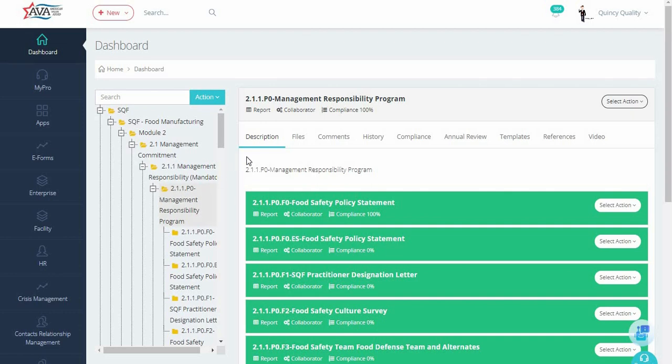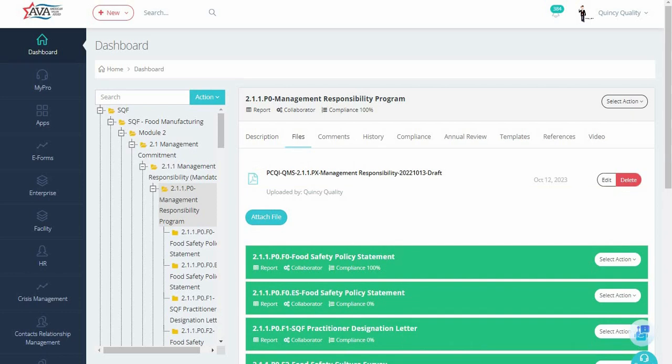Here, we can locate the description of the file, where you can identify if the uploaded file is for review, discussion, and/or revision. Next is files, where the generic templates are converted and tailor-fitted and customized to your firm's needs. Also, files which are approved and signed.